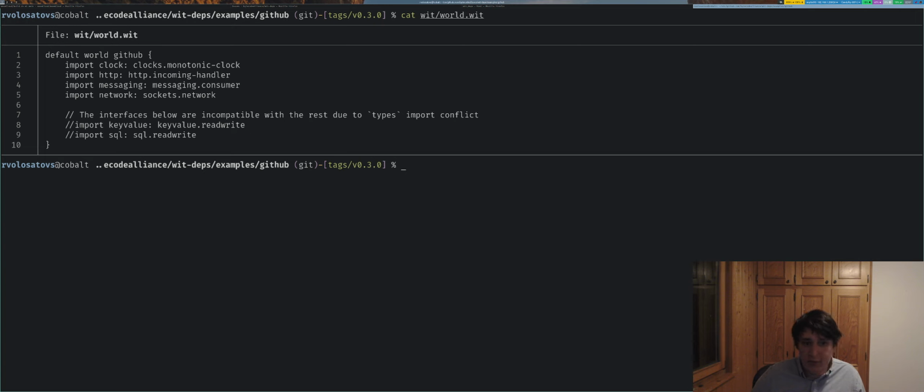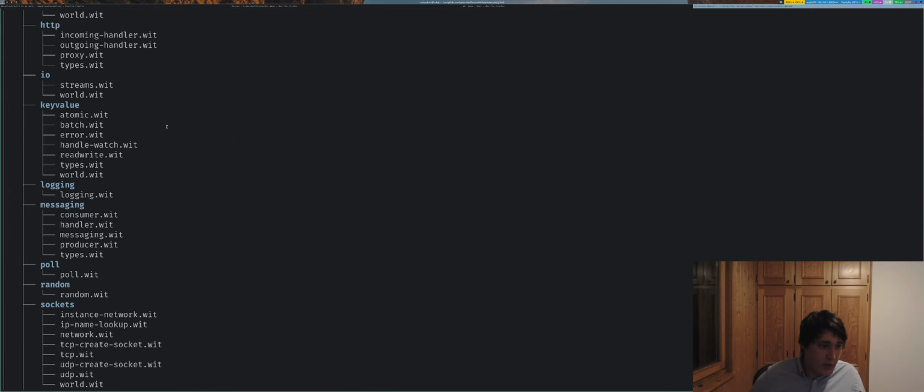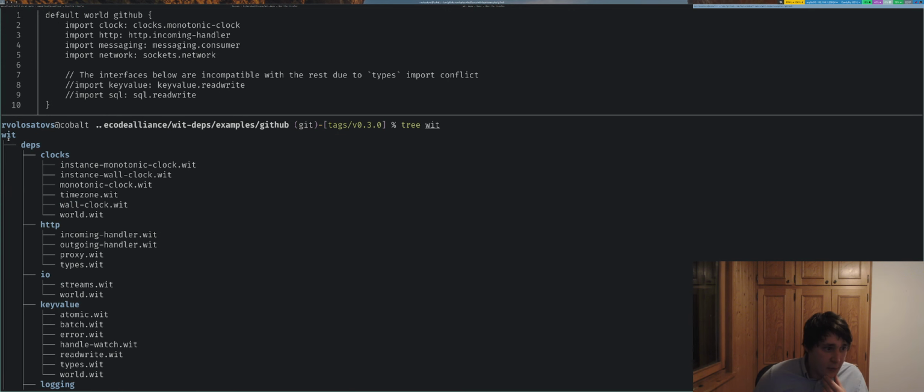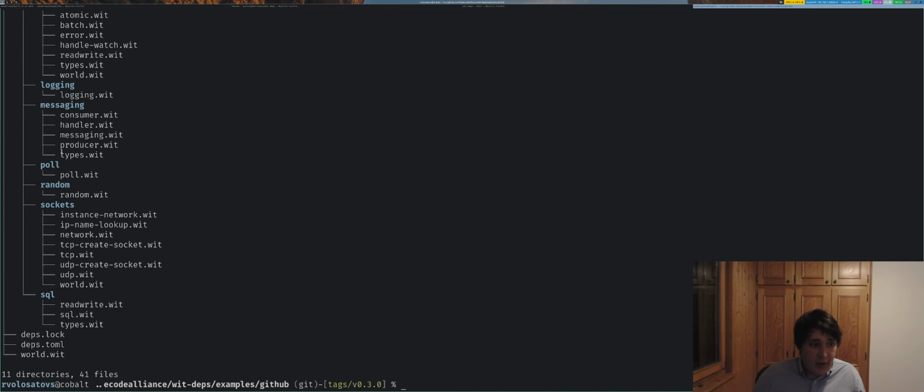And that's just how wit-bindgen works today. It's actually going to change, and eventually you're going to be able to just pull dependencies from a registry. But today you need to have this structure. And we can look at what it actually looks like. So this is what wit-bindgen actually expects, this deps directory with, say, in our case, clocks, HTTP and I/O, and any transitive dependencies or far dependencies.